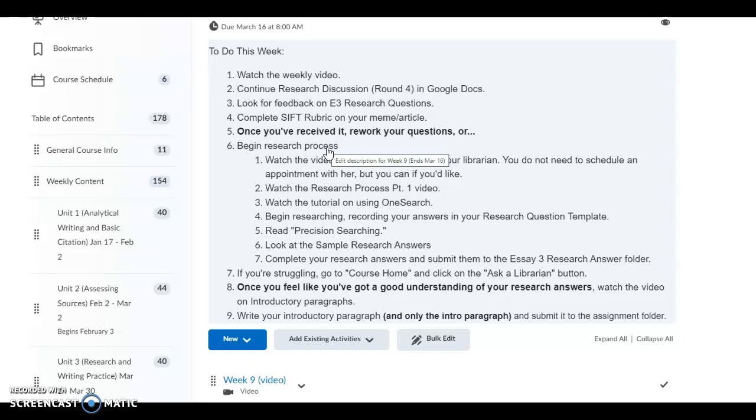Okay, if you've been given the thumbs up on them, I want you to begin the research process. Okay, there's a video from Professor Moore, our librarian. Please watch that. There's a video about how to understand what it is we're doing here called Research Process Part 1. Please watch that, okay? If you want to schedule an appointment with Professor Moore, she's very willing to do so. She's always glad and excited to work with students. So please feel free to reach out to her, okay?